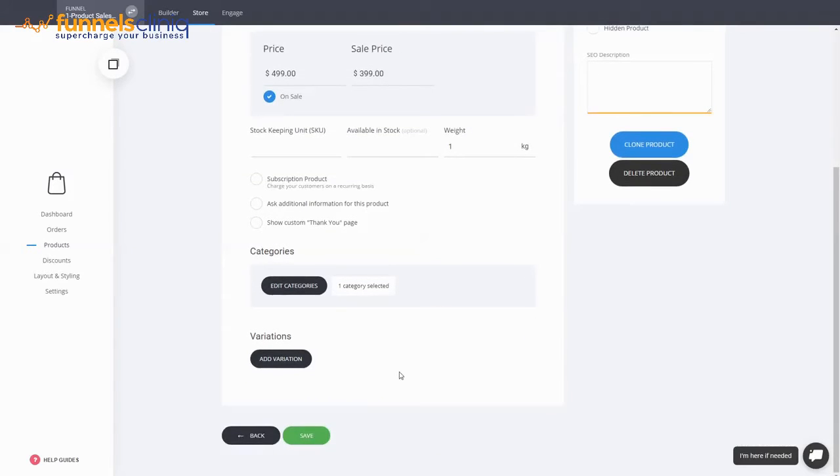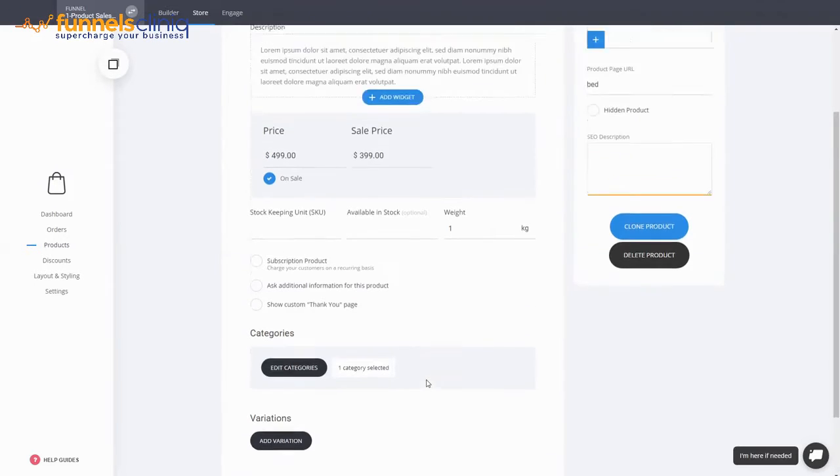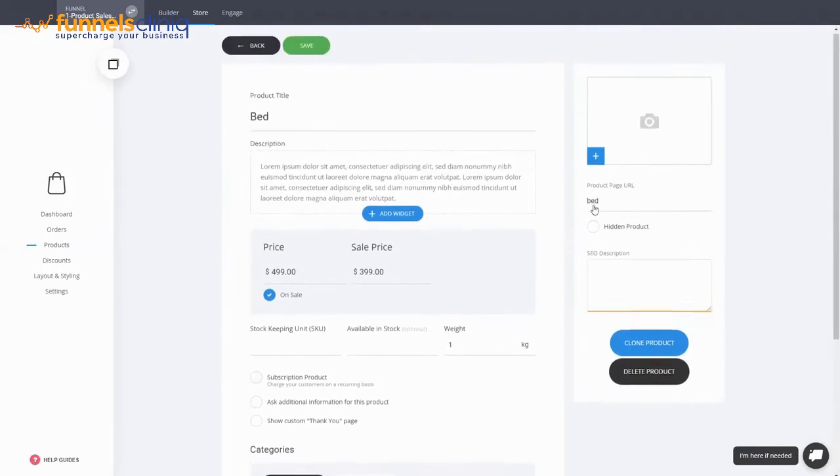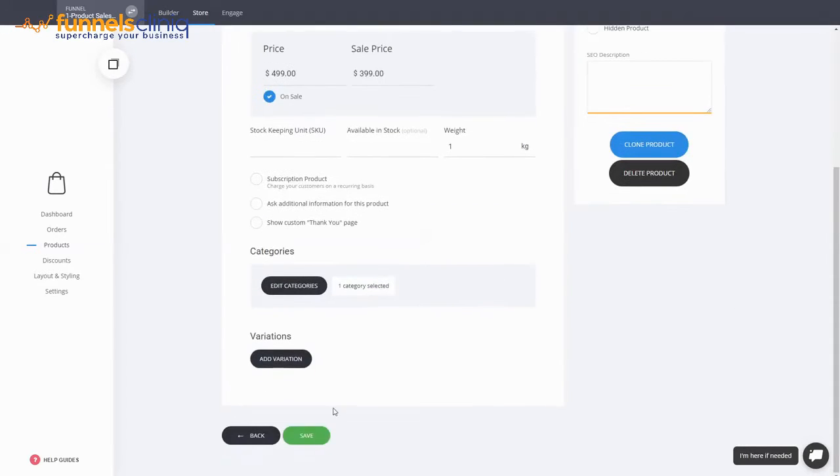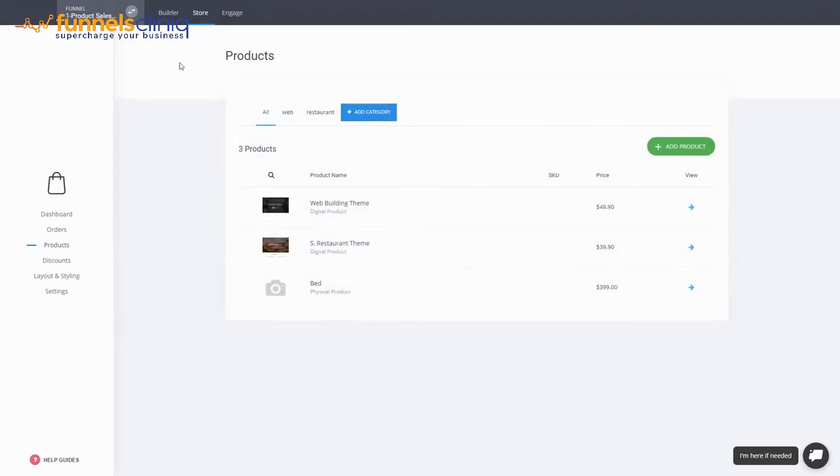You can also have variations of the product. If it's a physical product, you can have different types of colors, size, and so on, so that you can add these product variations here, and people can select when they select the product, when they're checking out. You can also add an image if you wish, but in this case, it's not really necessary. And just like that, we've created our first product that we can now start selling inside the funnel.